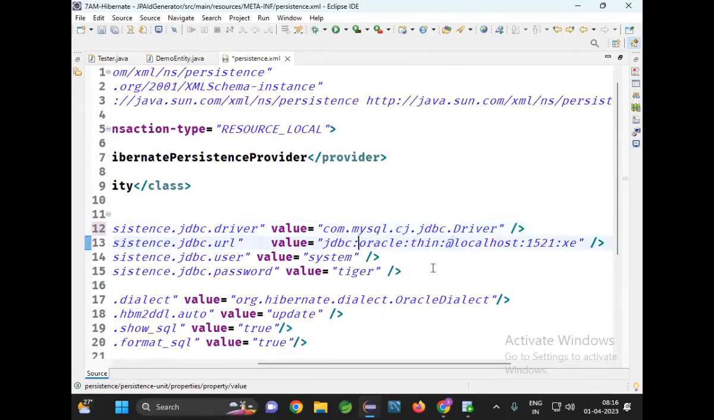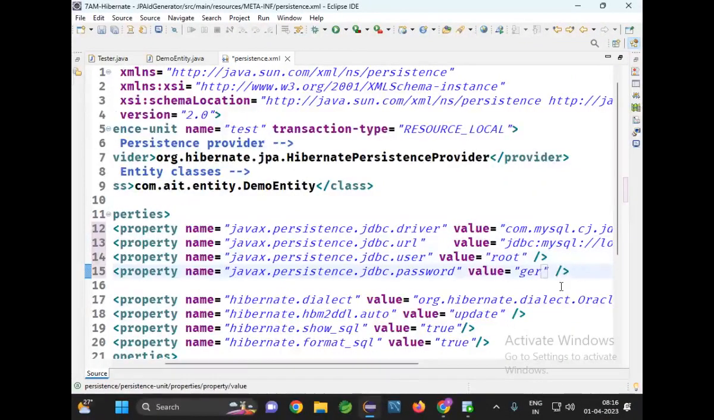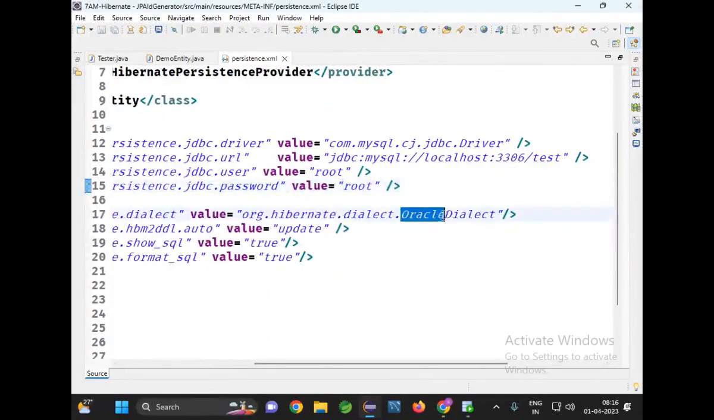I want to change here. Even the URL: jdbc:mysql://localhost:3306, test is my database. Username and password are also different. My username is root, and I gave the password also as root only. The dialect class also I need to change. It is not Oracle dialect, it is MySQL dialect.